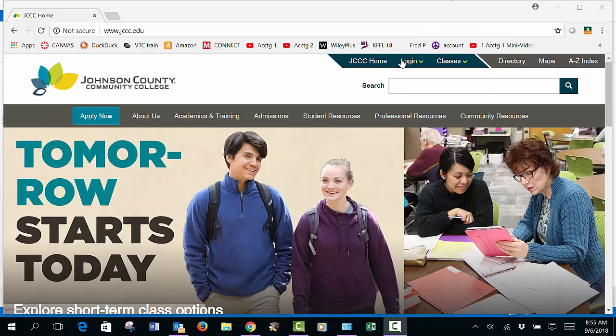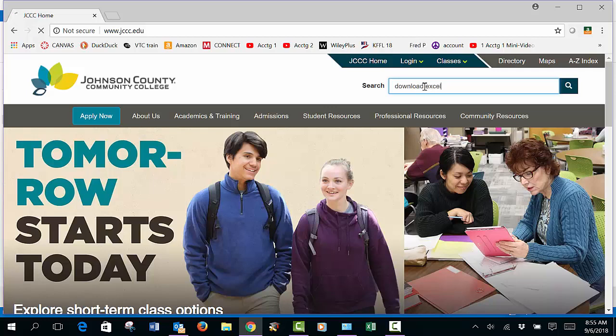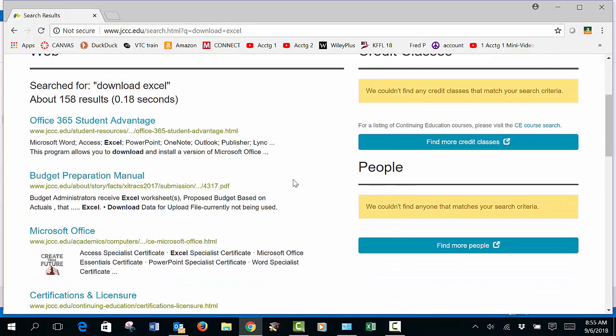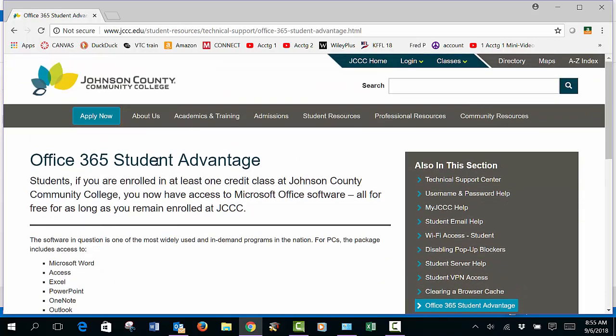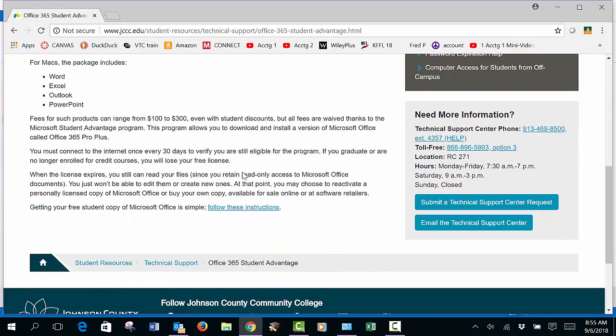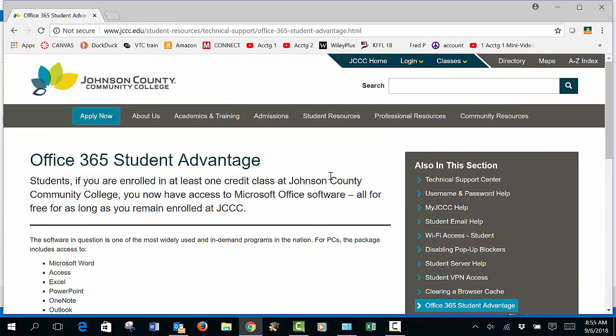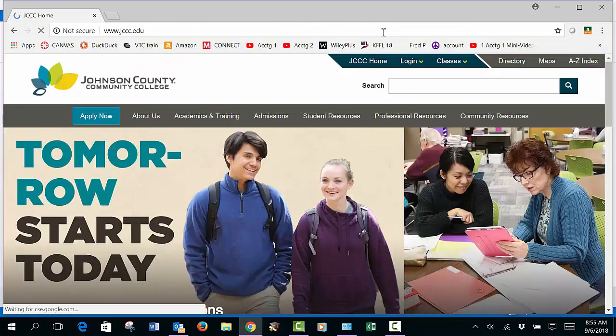First of all, if you want to download Microsoft Excel to your computer, you can do that as a JCCC student. Just go to the JCCC webpage and put download Excel in the search box, and that'll take you to here. And then I think you can go to here, and it says Office 365 Student Advantage, and at the bottom there's instructions on how to do that, okay? So I would really, really encourage you to do that. That's a great benefit of being a student at JCCC.